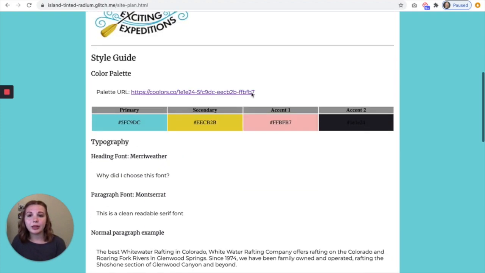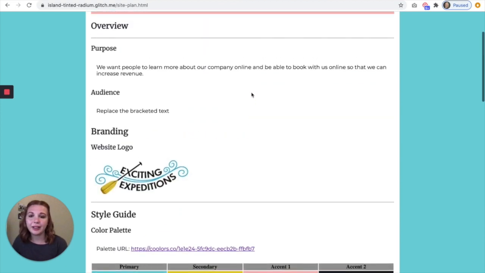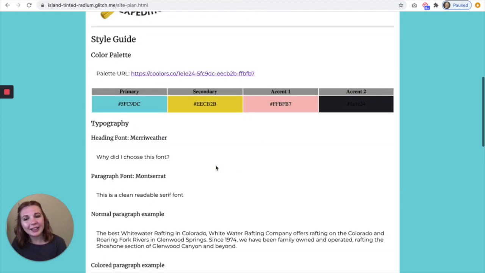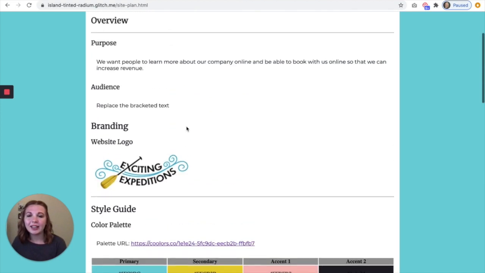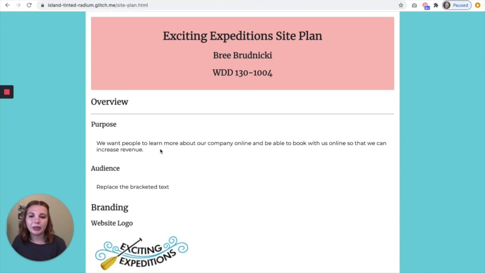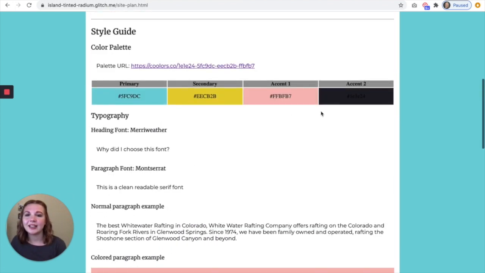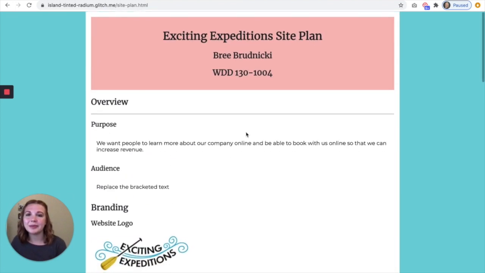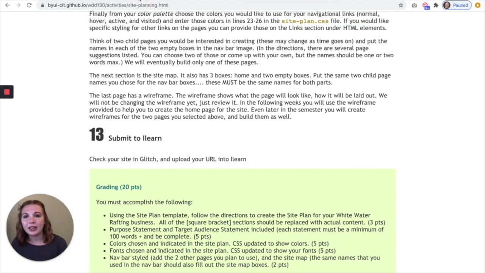Okay, so now your site plan should be complete. I hope you guys had fun choosing your logo, your color palette, your typography, and this is going to be really fun when we start creating the actual web pages, because you'll get to see your style guide come to life. And so with that, just double check that you have all of these requirements here and then submit it to iLearn.